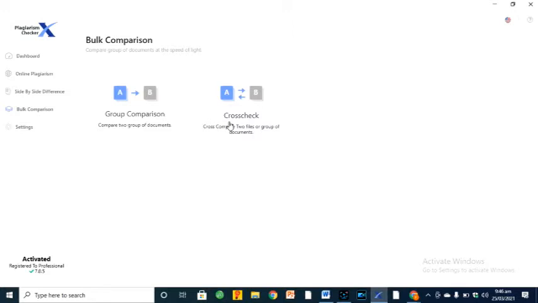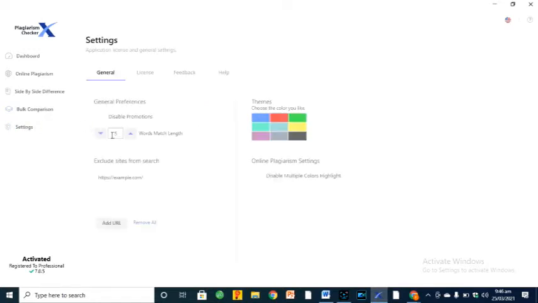Then, the setting is crucial. By default, the word match length is 5 words. Make sure you set it to 3 words, as that is how Turnitin checks for plagiarism.